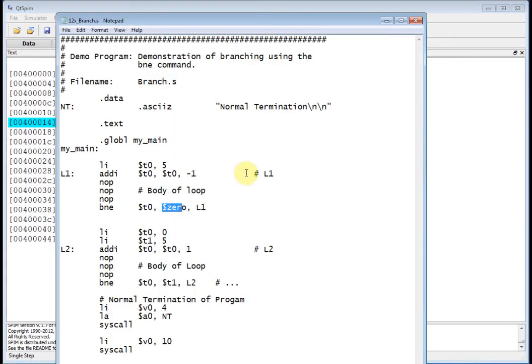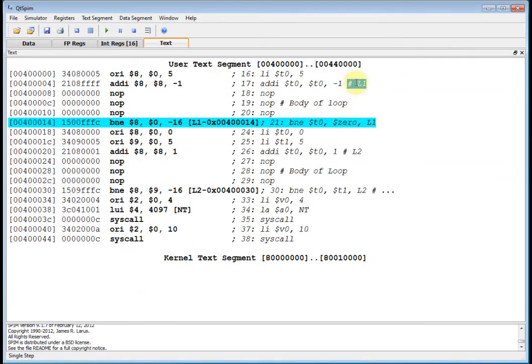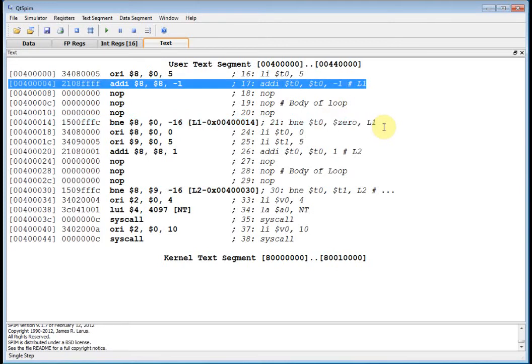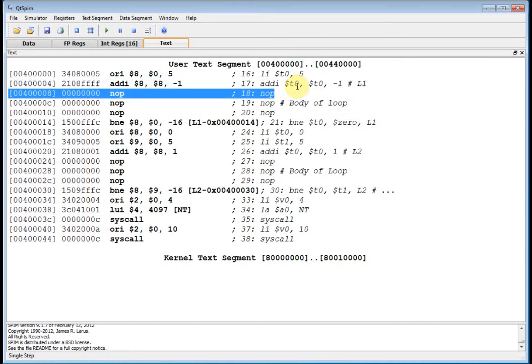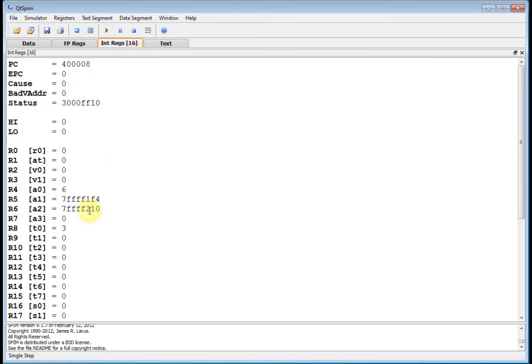See how I put these guys right here? I put those comments in there, which tells me where L1 is, and this comment here tells me where L2 is. Kind of a little trick so I can look at the code in SPIM and say, okay, I'm going to jump up to L1. Well, if I press F10, yep, I jumped up to L1. T0 was 4. Now it should be 3. Let's go check it. Yep, T0 is 3 now.